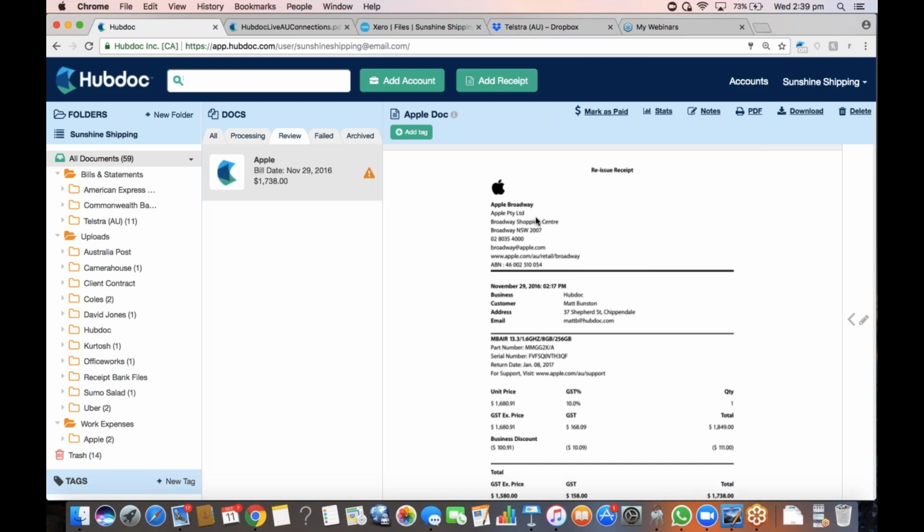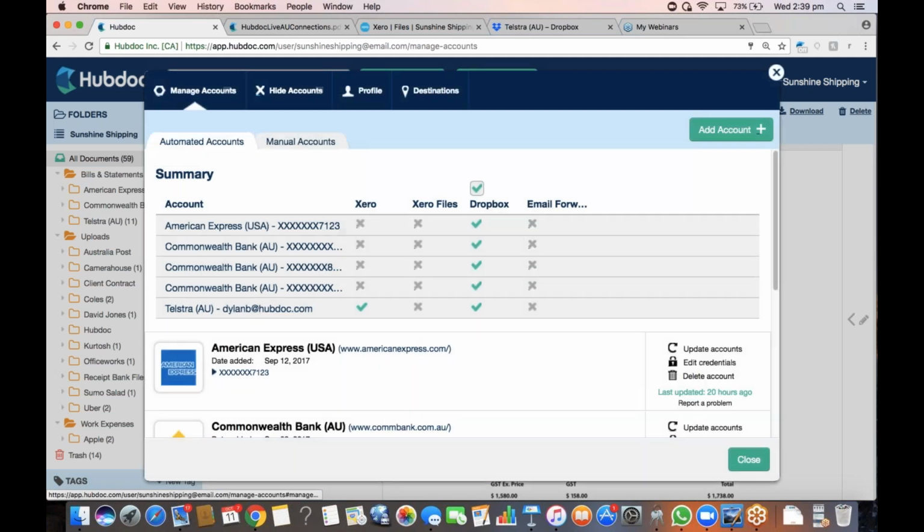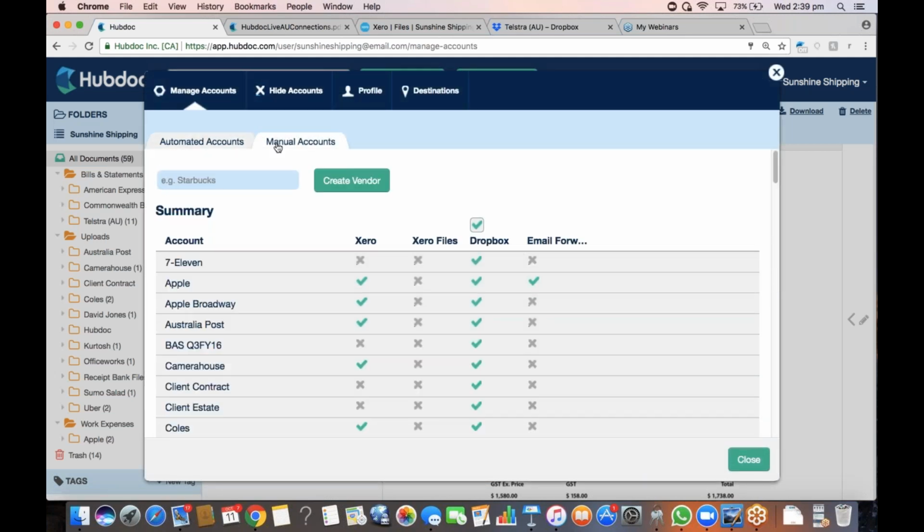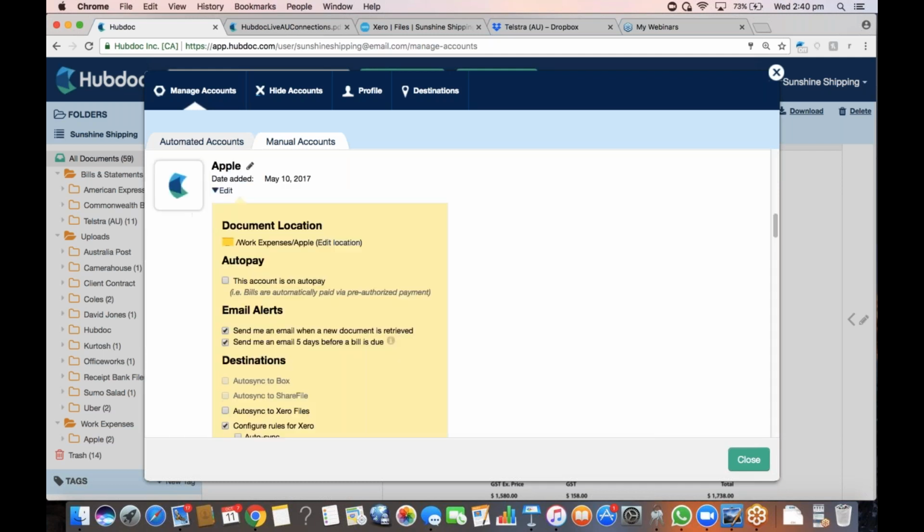So to get around that, what you would do is you would come into accounts, you'd go into manage accounts, and then you'd click the manual accounts tab for the OCR documents. And what you would do is you would set up rules based on the vendor name. So the first one being Apple, we want to make sure that it goes to the right location.